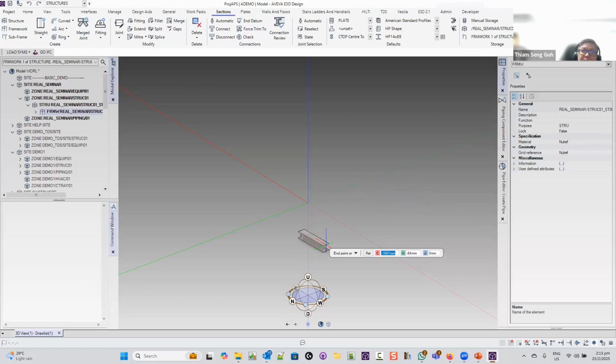So let's start our first point, and then our second point is minus 2000 again. Okay, and north is, sorry, actually you can see that this is relative, so I can change to absolute if I want to, or I can change back to relative. Basically what I need to do is just go to the south by 4000. I click enter, and that creates my beam.